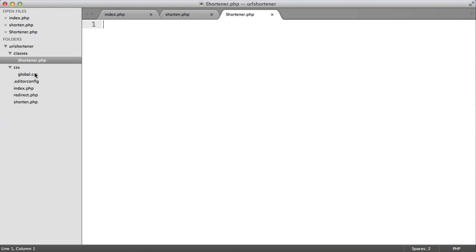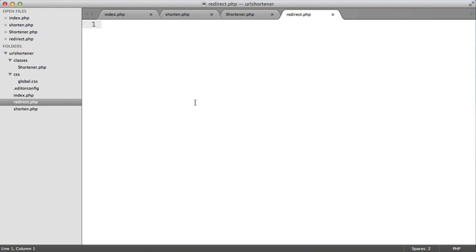So inside of the root directory, we've also got redirect.php, which is going to actually redirect based on a URL that's passed through. And we're also going to be creating an .htaccess file, which will handle that as well. So that will be the part where we have the nice short URL.